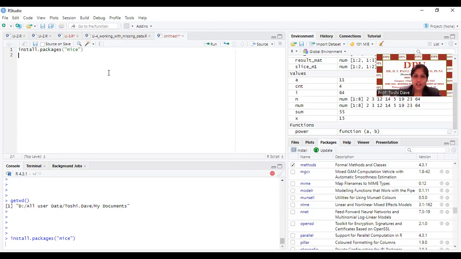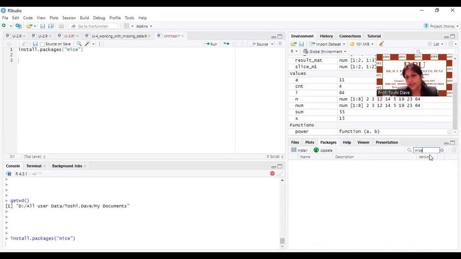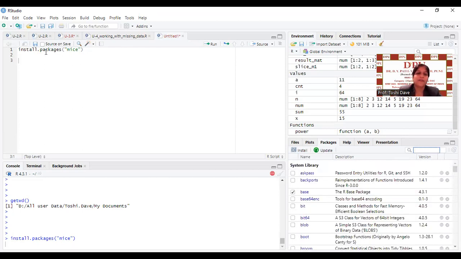Now, after your package gets installed, next thing you need to cross check is either you can search for that over here, or you can type it here, like there is nothing like mice. Or to load that package into your current script area, you need to write the library function, and in the library function you need to write mice. Clear? So like this you can cross check whether mice has been installed or not.